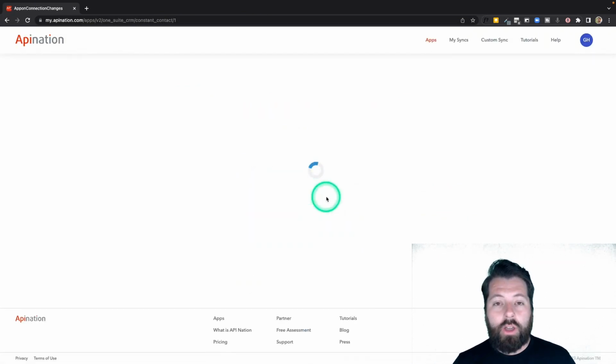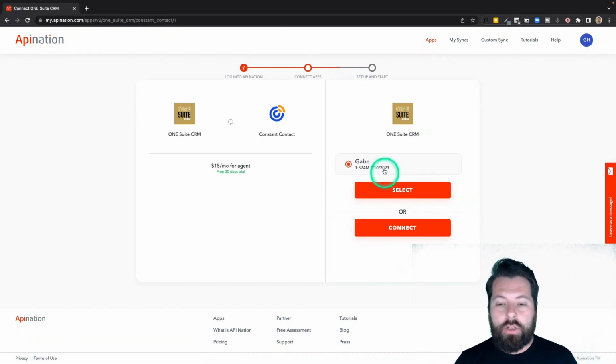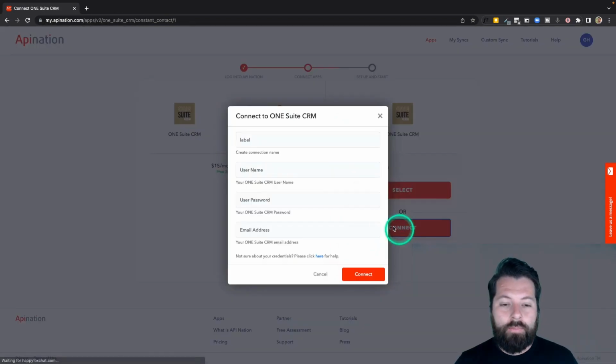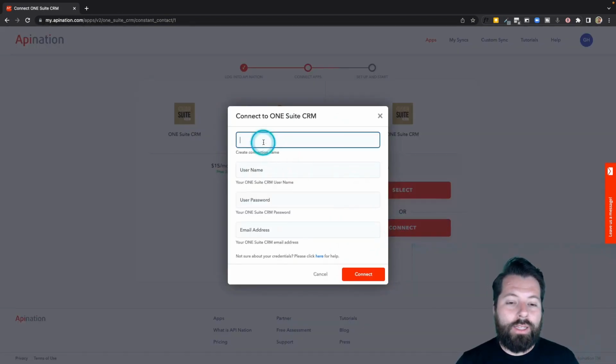Once you're signed in, you're now going to connect to both apps. So you can see I've connected OneSuite previously. It's saying, do you want to use that connection? If you haven't connected it, click this connect button. It's going to ask you for four things: a label. This is just basically so you can keep track of your different OneSuite connections if you have multiple connections. So only if you're managing multiple OneSuite accounts. Maybe you're the admin for the office and you're setting this up for everybody. In that case, just name it after the agent. But if it's just you, just name it after yourself.